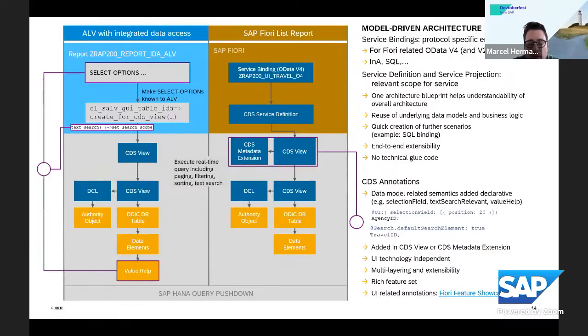We can then influence, on the one hand, the UI rendering, but we can also influence the runtime of this. So what is relevant for the text search? Which elements should be shown in the table, in the selection screen, or on the object page? And as I said, this is UI technology independent. So we all know Fiori is very helpful to address the modern look and feel, but we also know that UI technologies might change faster than a complete backend redesign will come.